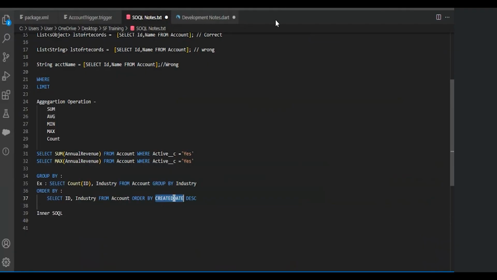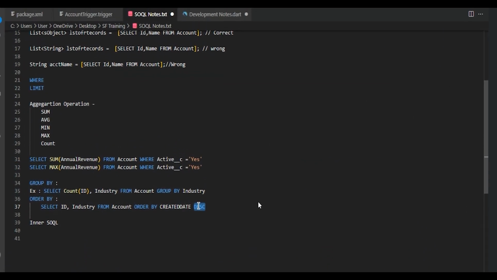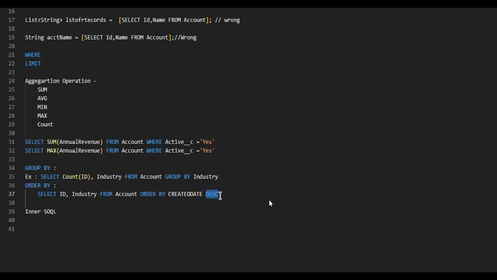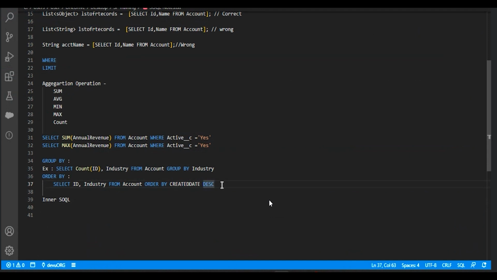I want to get all the records ordered by industry, which means the industry values will be in alphabetical order. There is also something called descending order. You know about descending order and ascending order, correct? We can make that happen. If we want to see the records in descending order, we just specify DESC. For ascending we use ASC. Based on our need, we specify in which way we want to see the records.